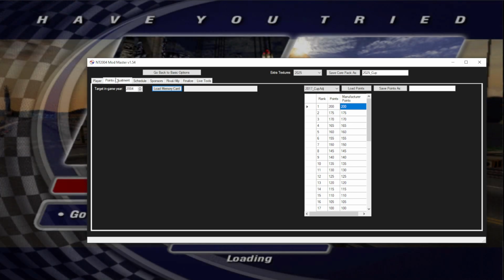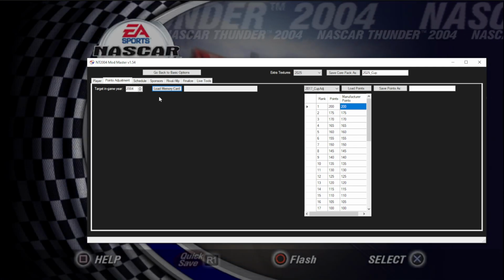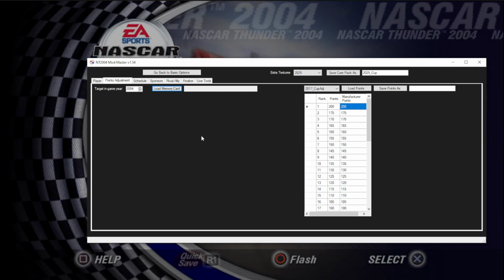I want to note on the points adjustment page, there's a way to run the playoffs. I cover this in a different video. I'll try to provide a link to that below.